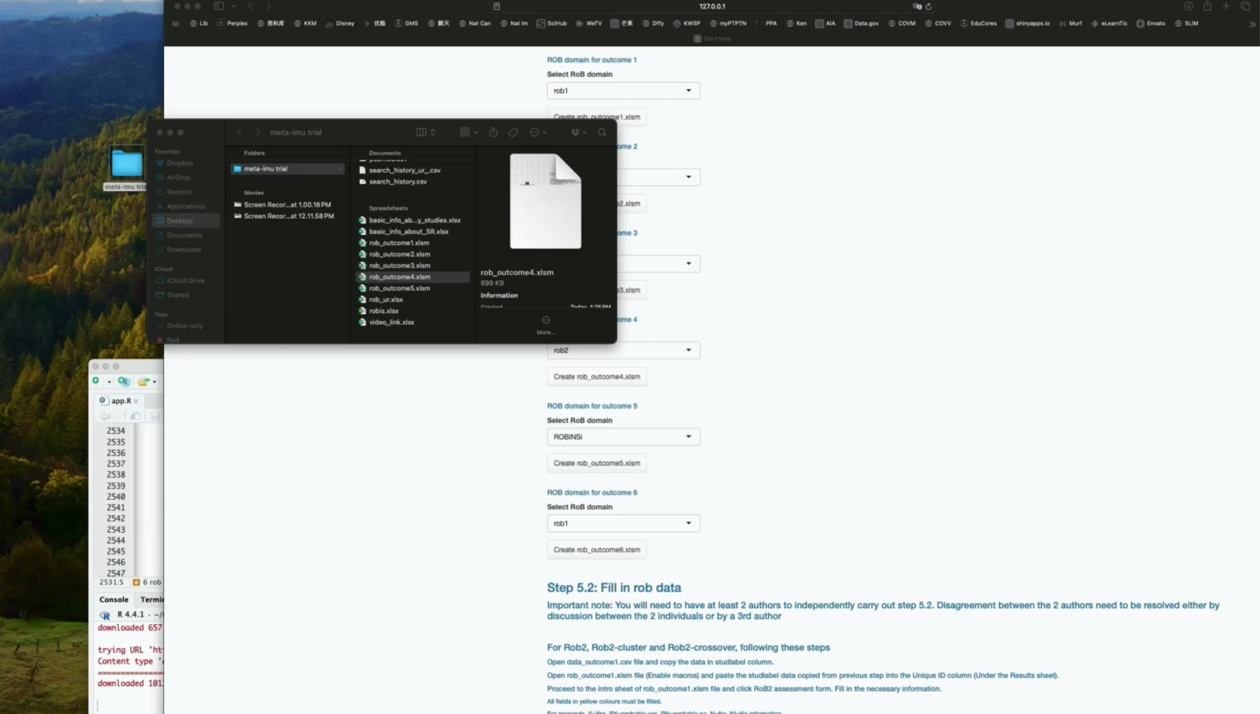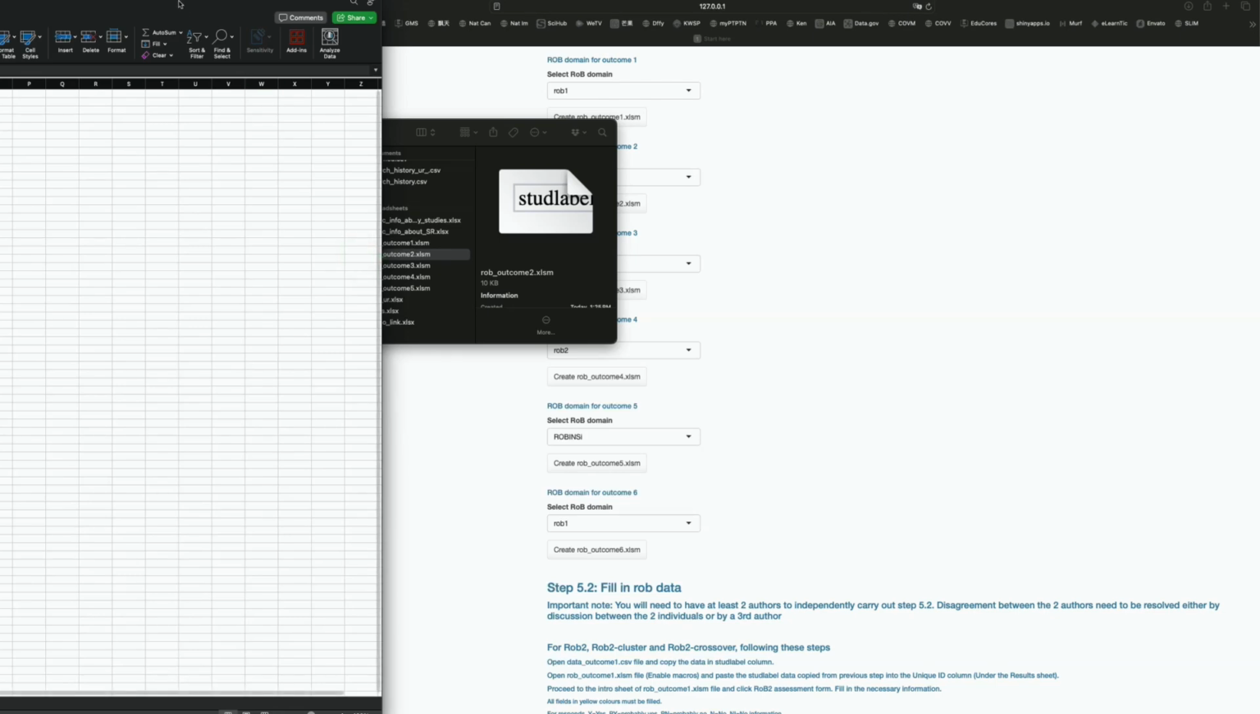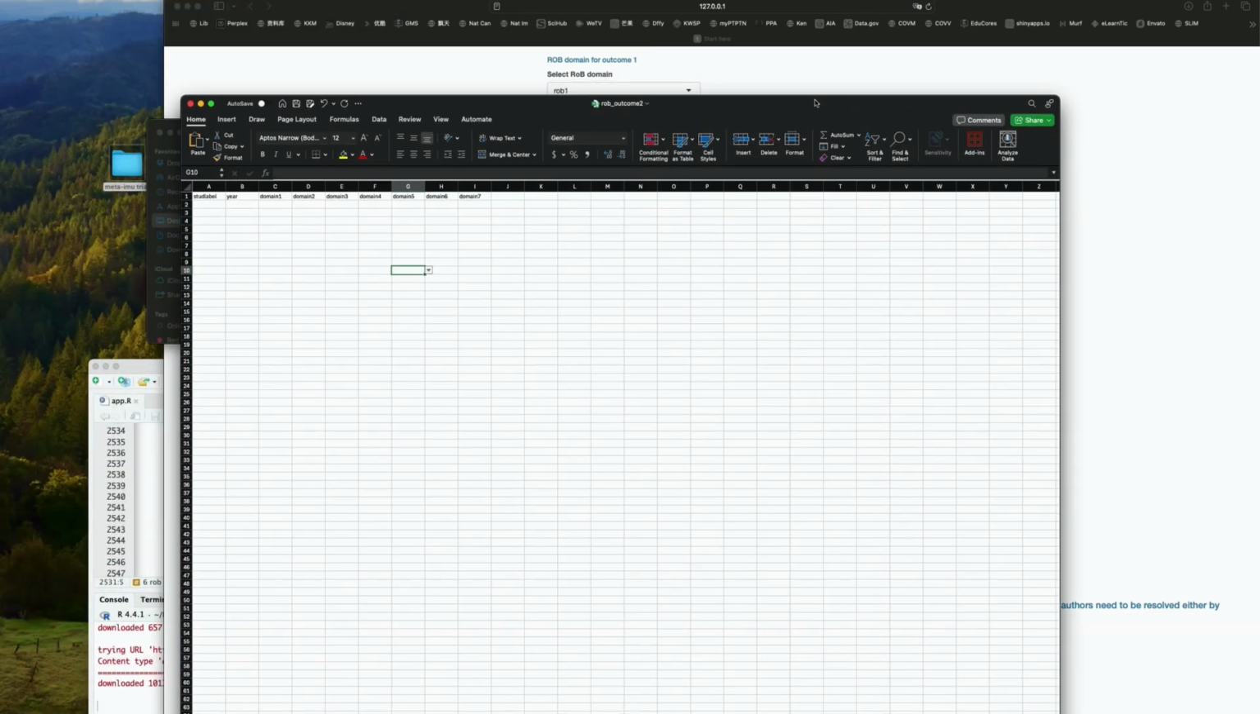The procedure for RoB2 cluster and RoB2 crossover is the same as we just demonstrated. Both outcome 2 and outcome 3 are using RoB1. In this case, I will follow the same procedure and fill them in.